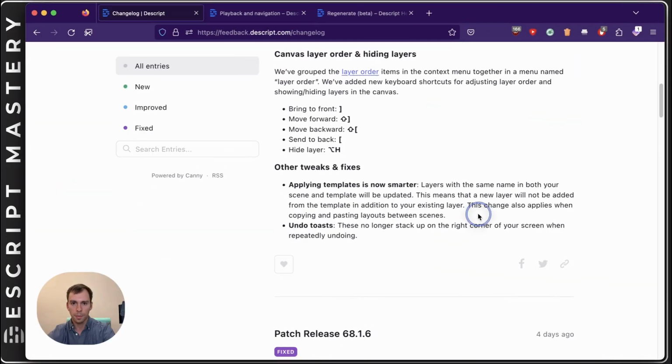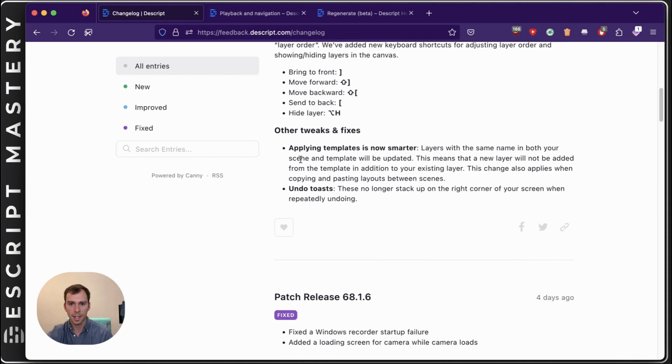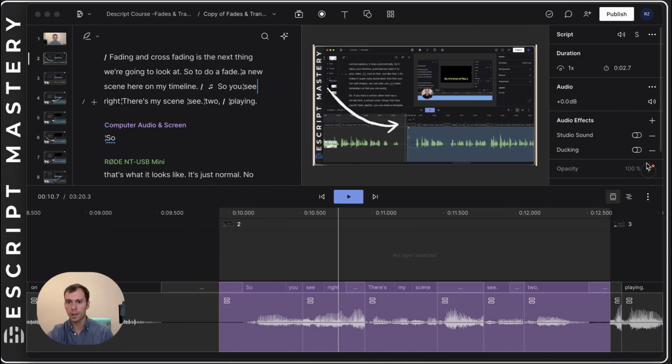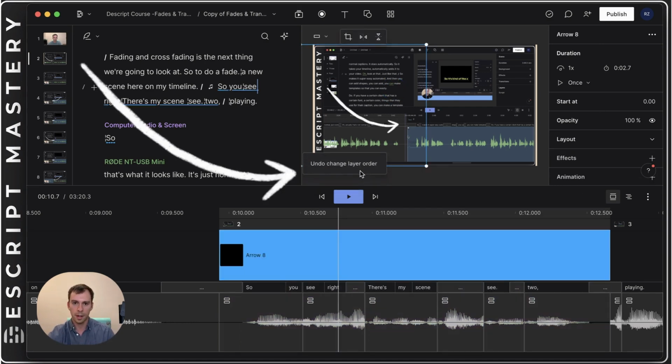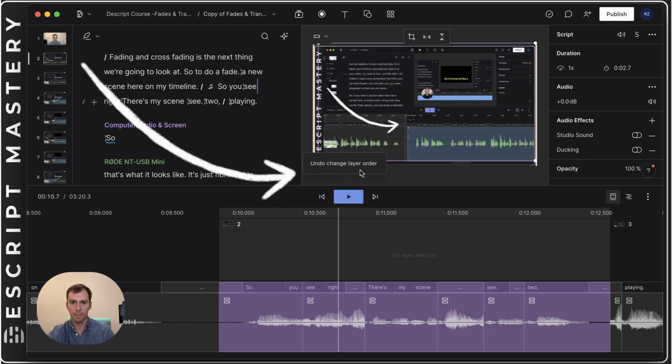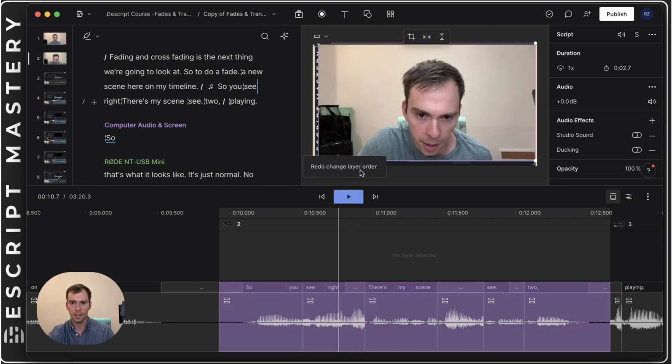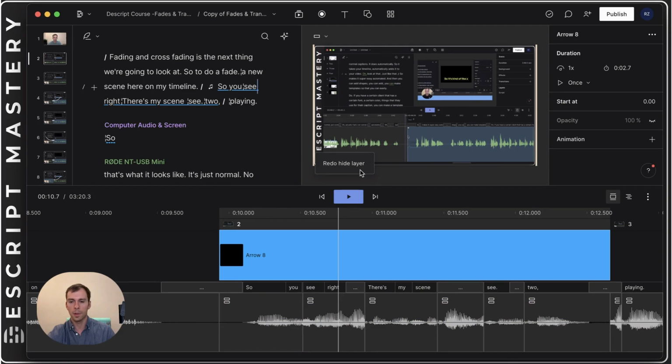Pretty cool, pretty nice. Then one last thing, there's this undo toasts, which is another nice feature. Before, the little notifications, the toasts, would stack up, and they wouldn't go away until you click the X to close them. So you just have this line of things blocking your layer toolkit there. But now, watch what happens. You see the toast there in the middle, and it only shows 1 at a time. So that's great. Much easier, much better UI.